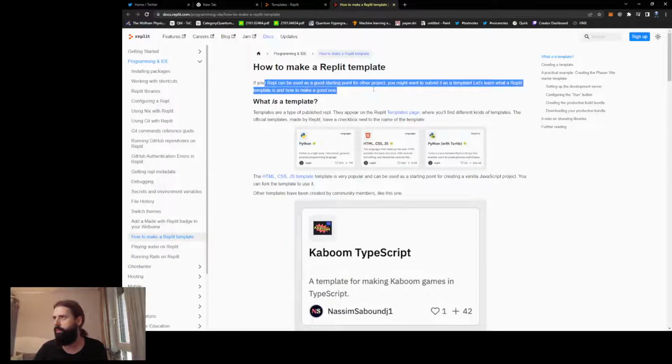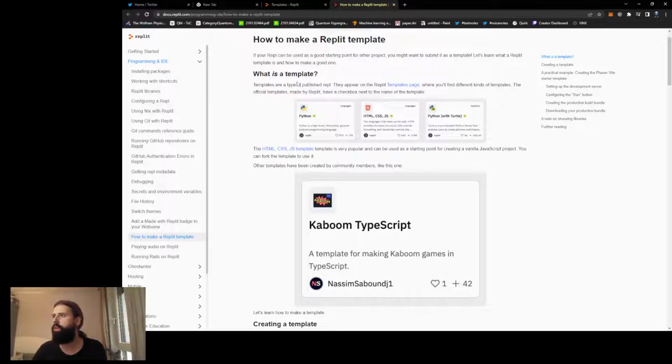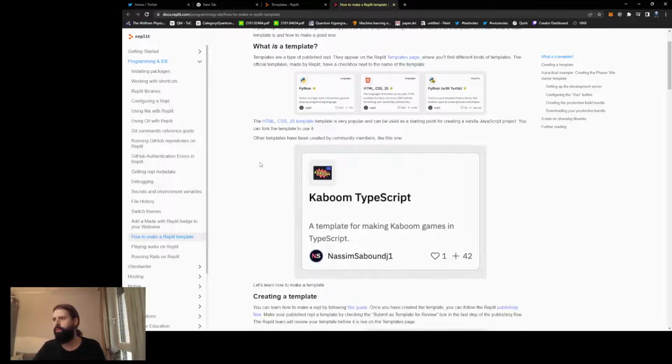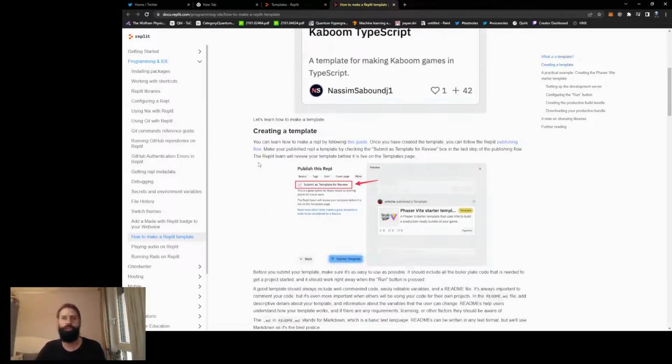A good starting point for the project was a template. Let's learn what a Replit template is. Templates are like a published repl. They appear on the templates page, different kinds to use as a starting point, like creating a vanilla JavaScript project. That's cool, because I think we could do some of the quantum stuff in here. I'd also use that as a refresher for myself.